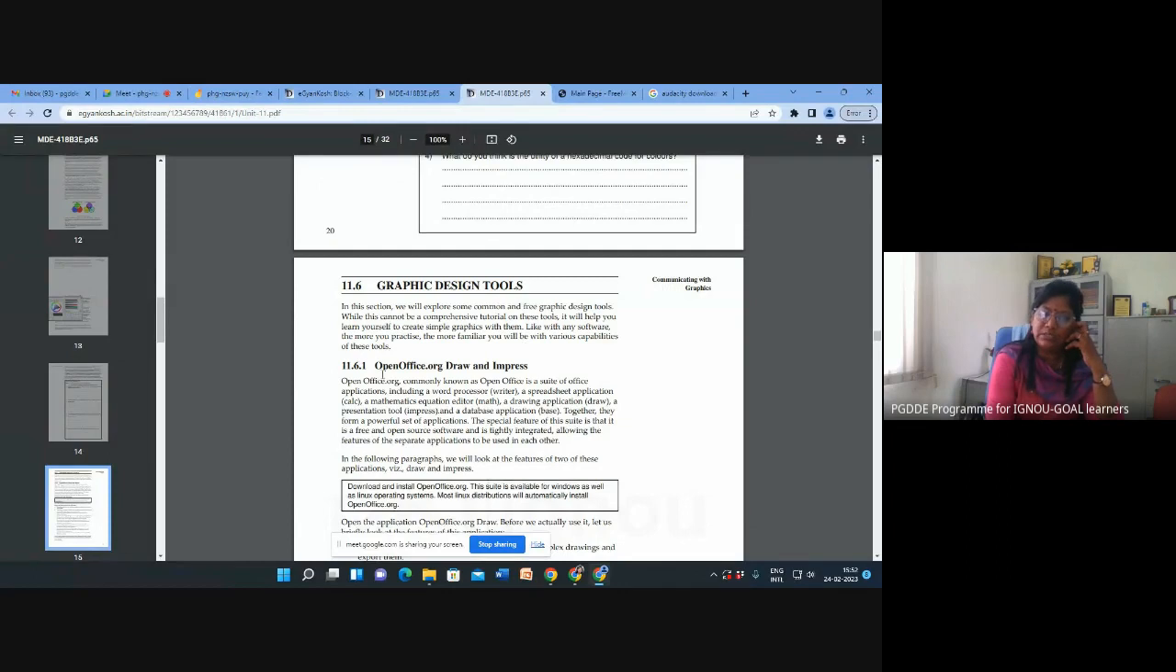Here you see OpenOffice.org, which is open source software like Microsoft Office. You can download it and use it. No need to buy the MS Office software, which you have to purchase, otherwise you will not get many tools which can be used for drawing purposes. But OpenOffice is a free one. The OpenOffice suite is freely downloadable.